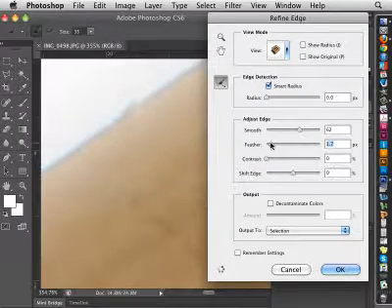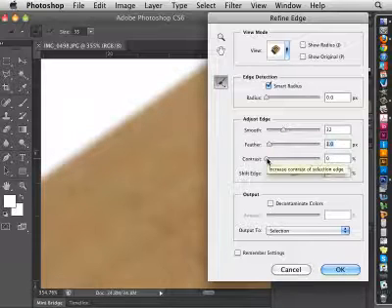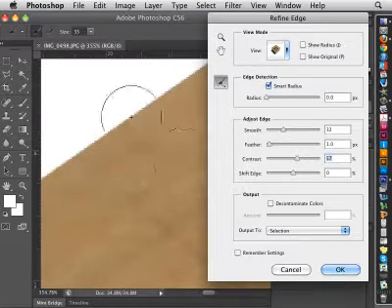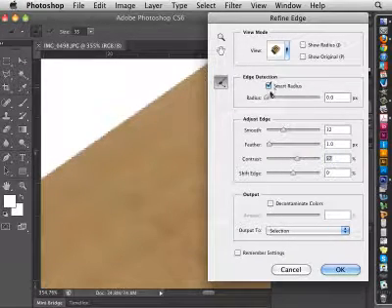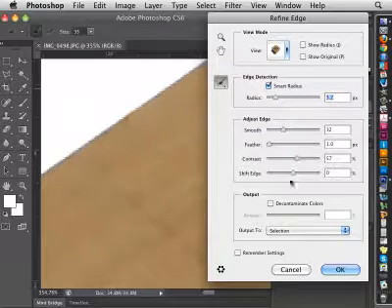So feathering makes it a little bit fuzzier around the edge. Smoothing will do something similar. Contrast, if I up that, will try to increase the difference between one thing and the other and make it a little bit more clear. You can turn on Smart Radius and give it a higher pixel number, and it will try to go in and intelligently do some of these things for you.